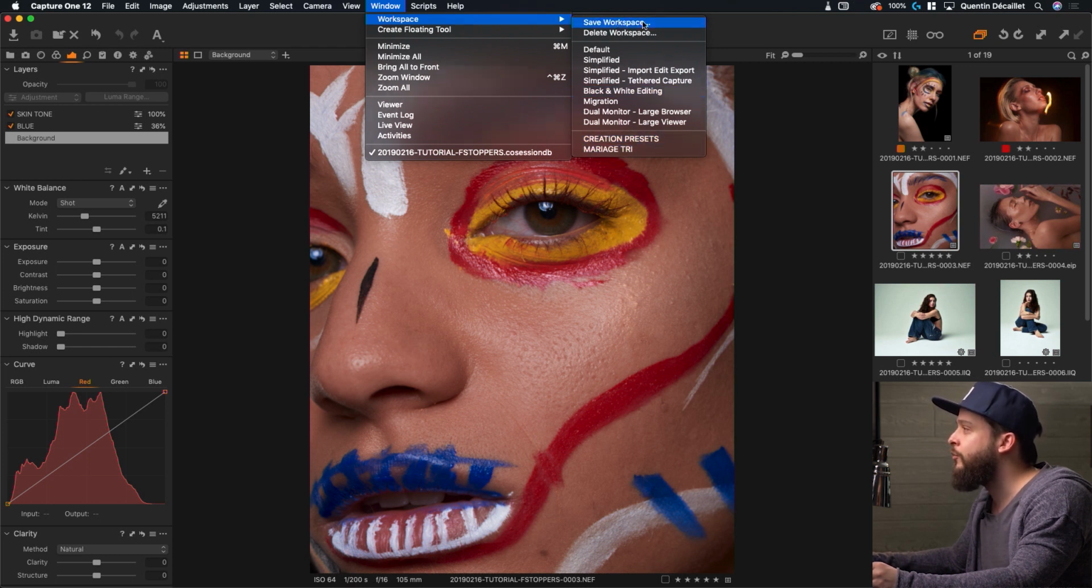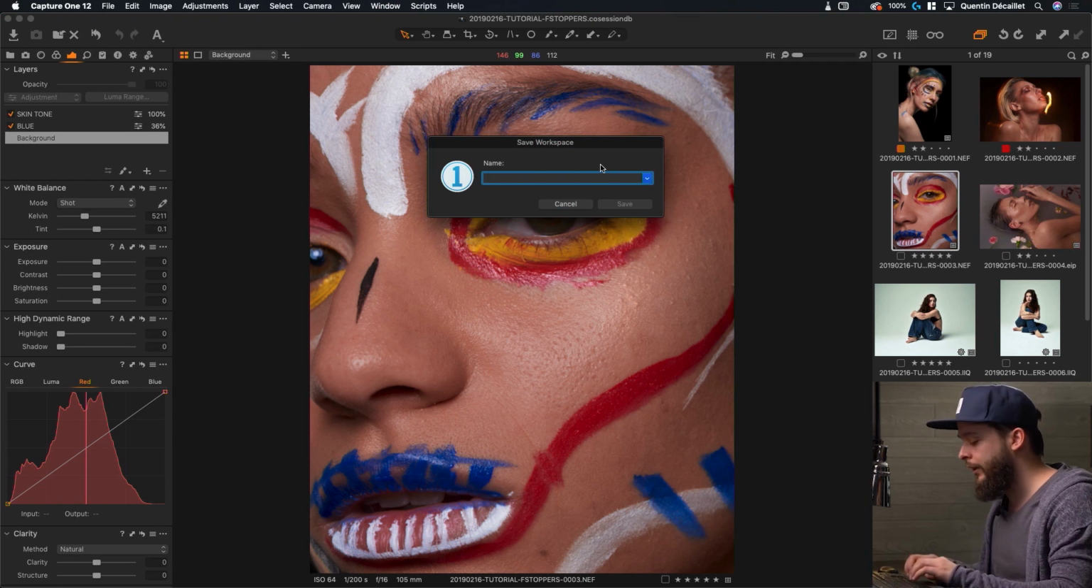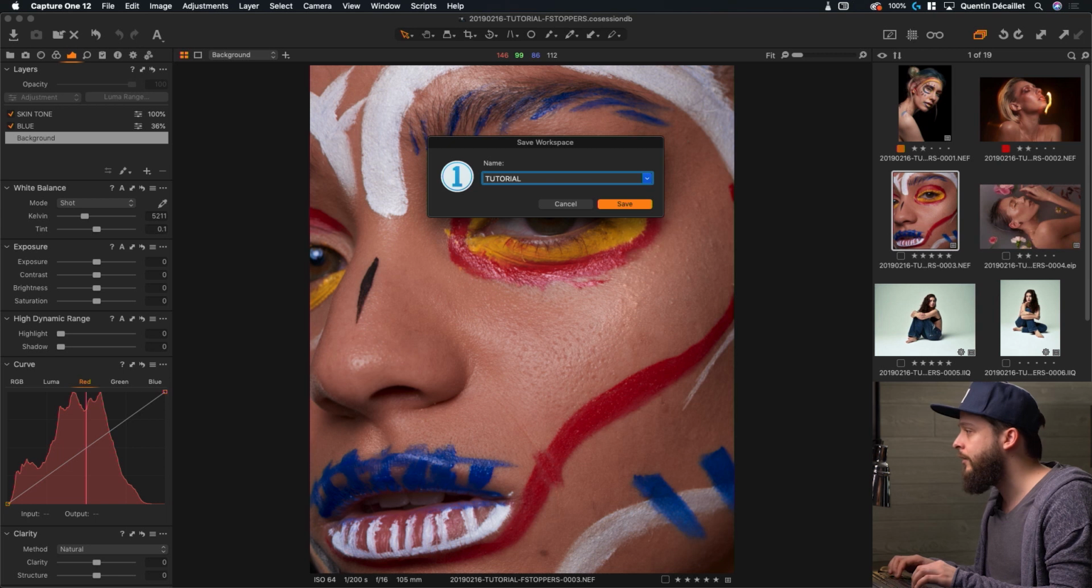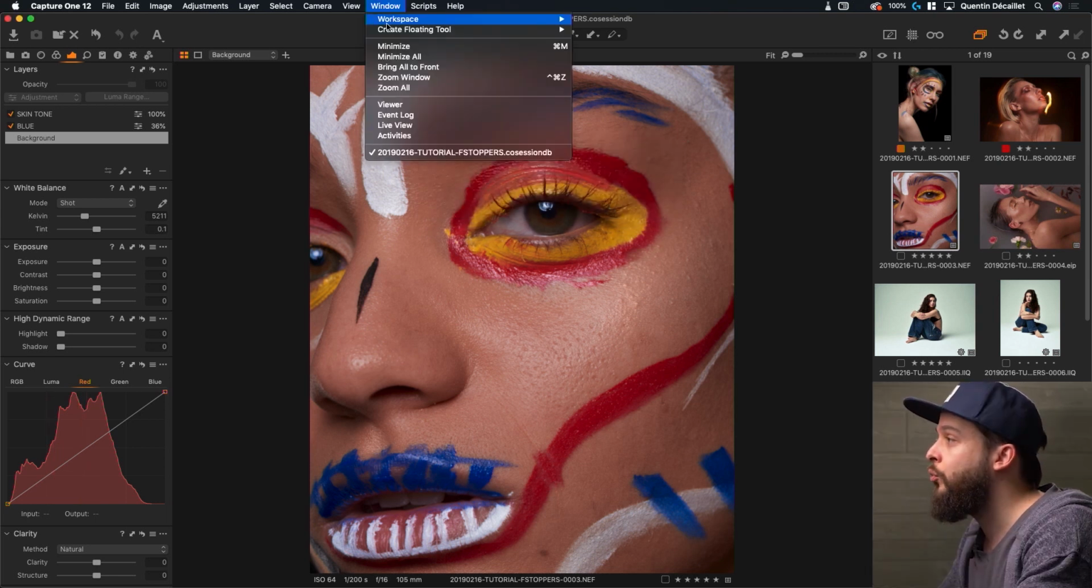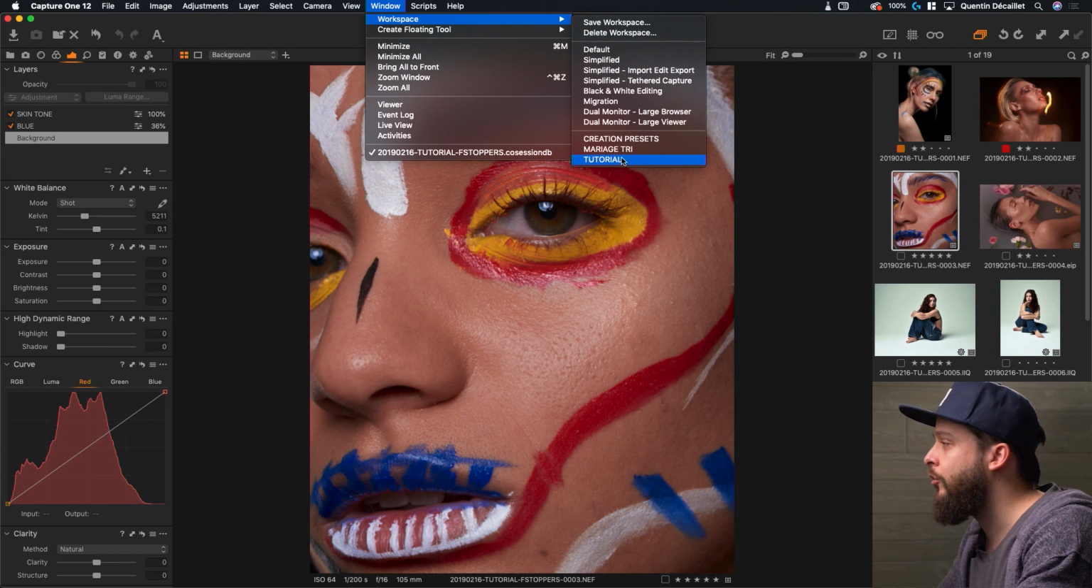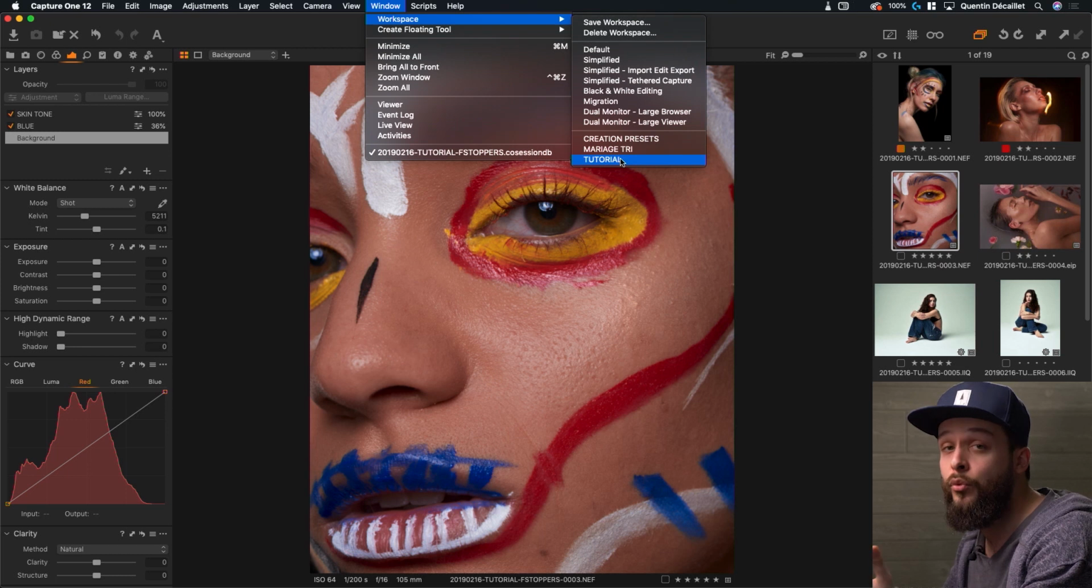So let's click on Save Workspace, and here we can simply give it a name. So for example, tutorial as a demo, let's press Save. And now if I go back to Window, Workspace, I'll find Tutorial. So if I click on it, it won't do anything because it's actually the workspace I'm currently using. But if I were to move to the default and then come back to the tutorial, I'd see a difference.